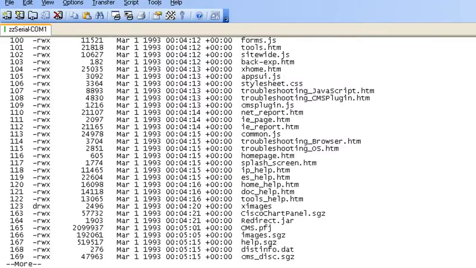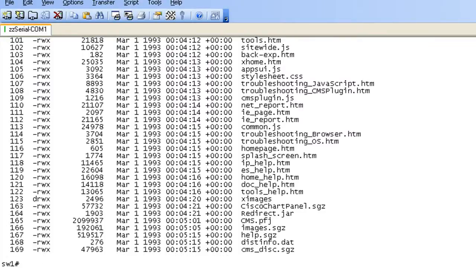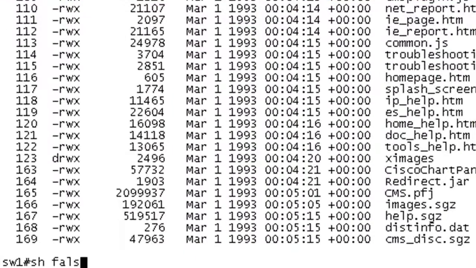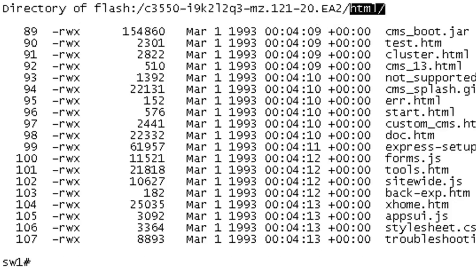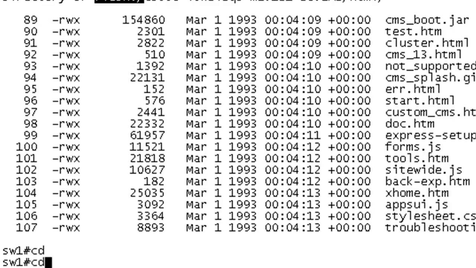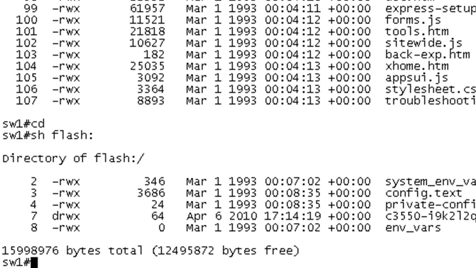So then to get out of this, just hit the Q key for quit, and then to return to the flash, because if we do a show flash right now, it's going to have us pointed to that directory and then the subdirectory. So to get back to where we're just seeing the top level directory of flash, you can just type CD for change directory and hit enter, and now if I do a show flash, it is at the top level of the flash drive.